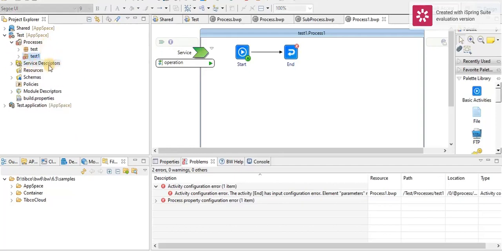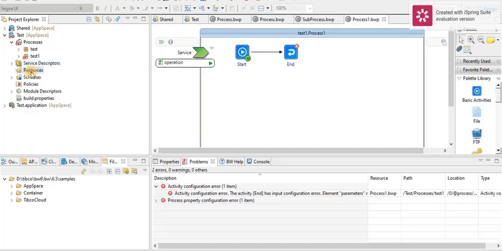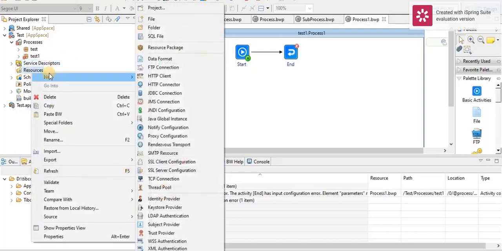Moving to the service descriptors folder. This is used to create concrete and abstract WSDL. By selecting new and choosing abstract WSDL or concrete WSDL, we can create it. The next one is the resources folder. This is used to create connection activities like HTTP client, HTTP connector, JDBC connection, JMS connection, JNDI configuration, etc. So here HTTP client is used at the client side of HTTP implementation, and HTTP connector is used at the server implementation of HTTP flows.